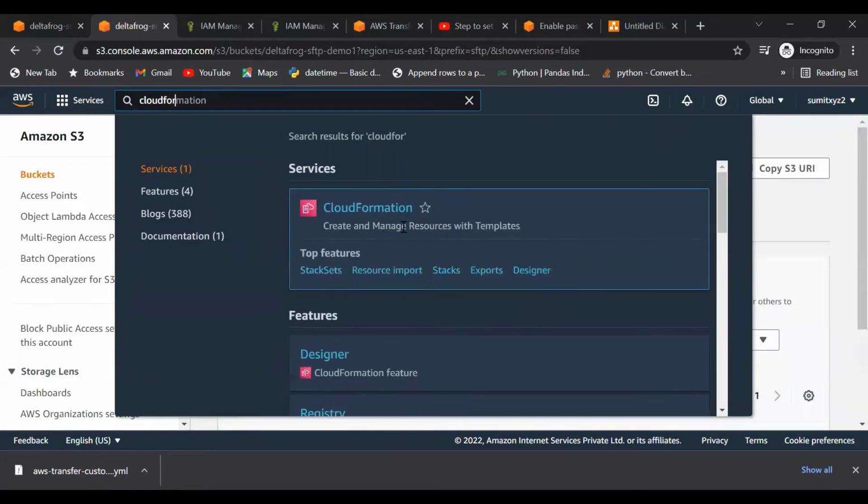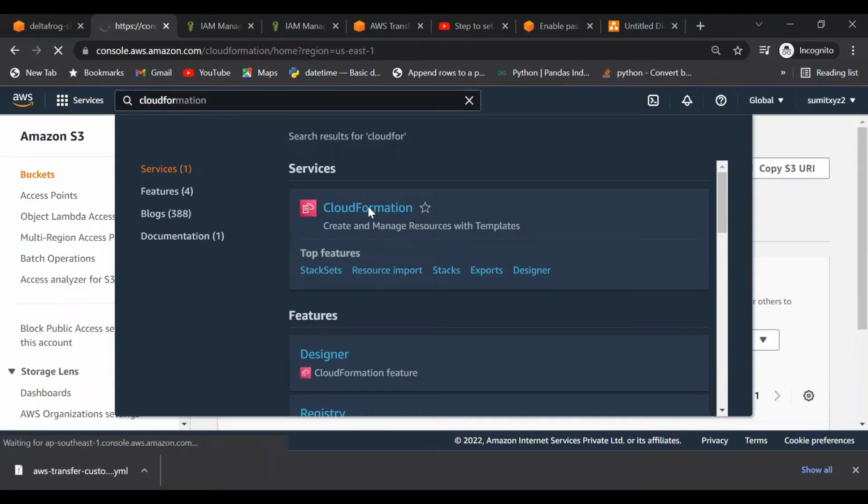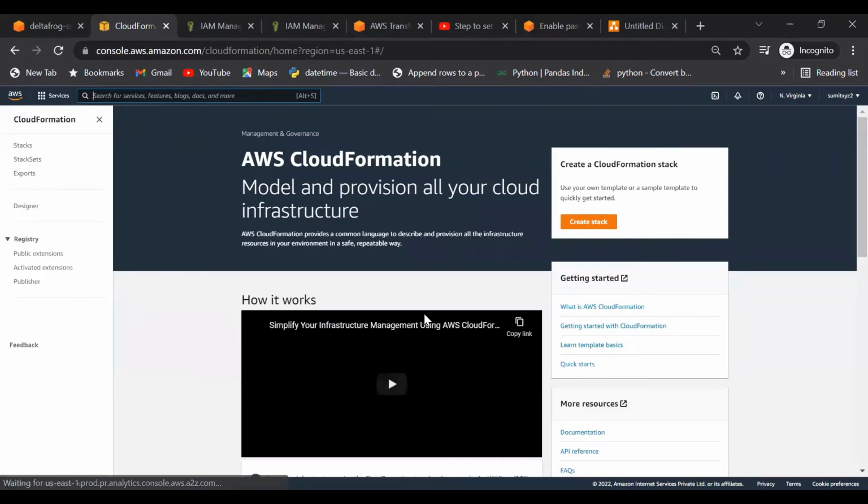CloudFormation, you can see, create and manage resources with templates. Just open this CloudFormation template. It is opening. Come on, AWS is fast, but my internet is slow maybe. Okay, no problem. Hope this type of problem will not happen at your end. Okay, so here this CloudFormation template is open.